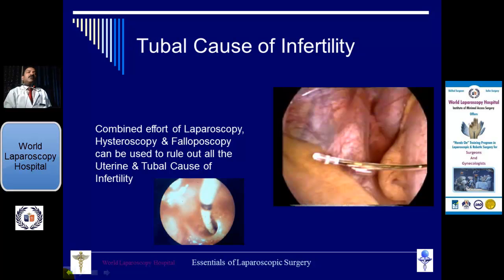Do you know how? First you put the hysteroscope and then pass it. Then that same CCD you connect to the laparoscope and see that it is in, and then you connect the same CCD to the falloposcope. So if you don't have that much setup, then even with the same CCD you can do it, but you will not enjoy it. So it is better to have 3.